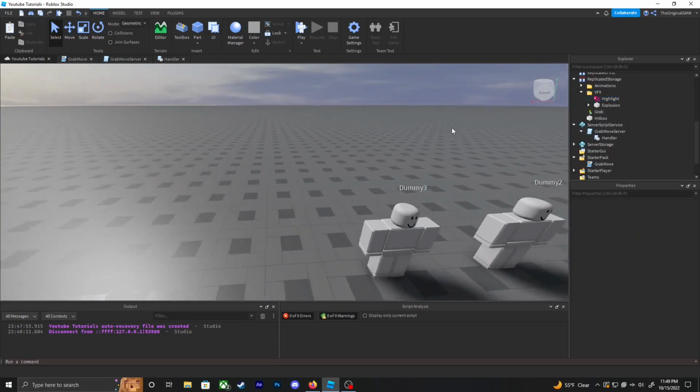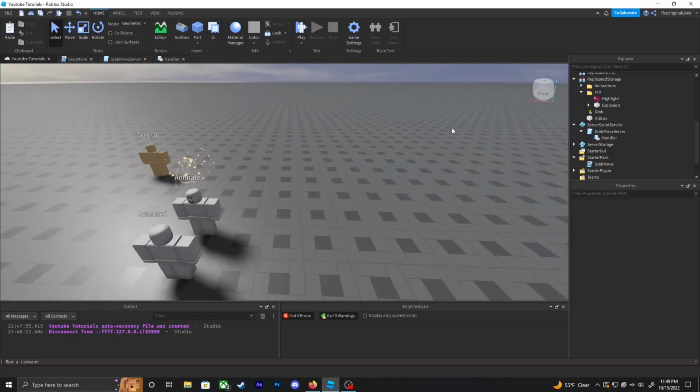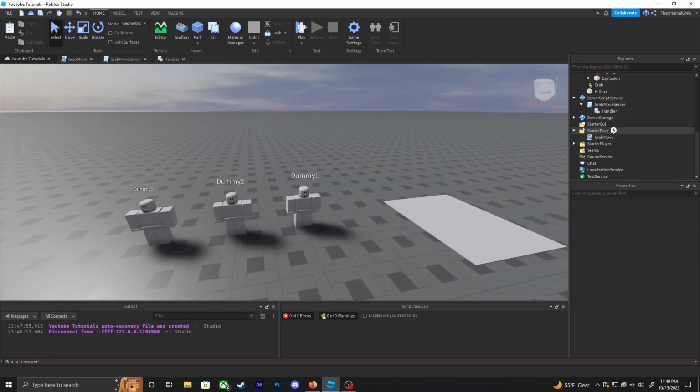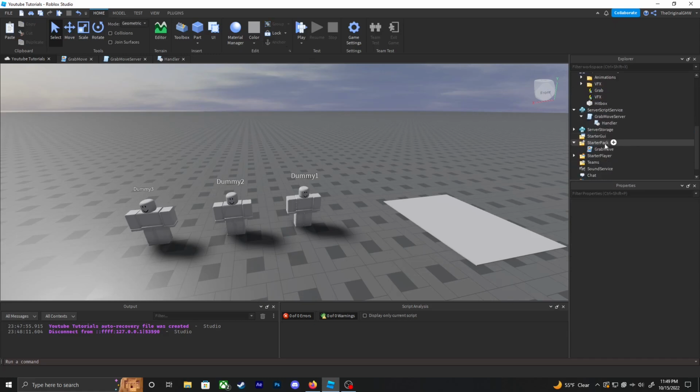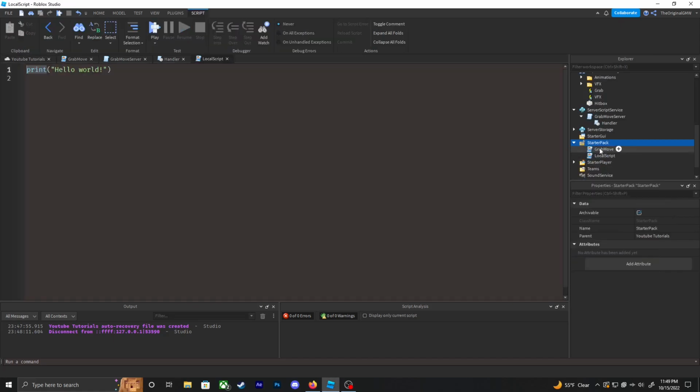So now we need to set up the visual effects handler. So I guess duplicate the remote event. We're gonna just call it VFX. Then the local script, display VFX.